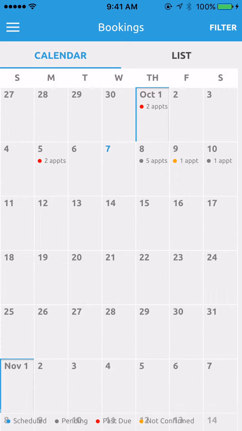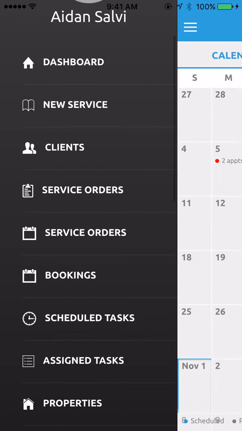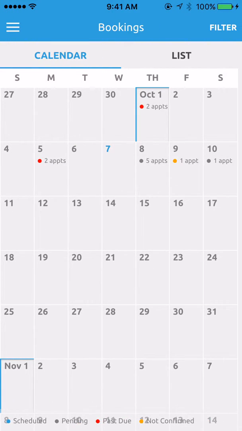Now let's go into the booking screen. You access the booking screen from the menu to the left, where you'll see Bookings. What this shows you is all the appointments that need to be set up with a technician. For example, if an all-inclusive package was ordered, a 3D scan and photography would have been required, which will show up in this booking screen.